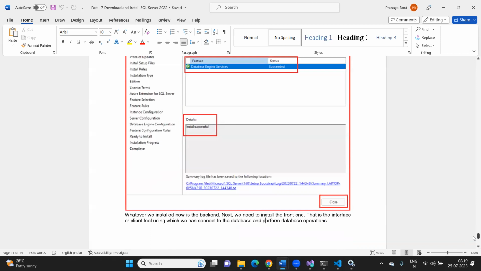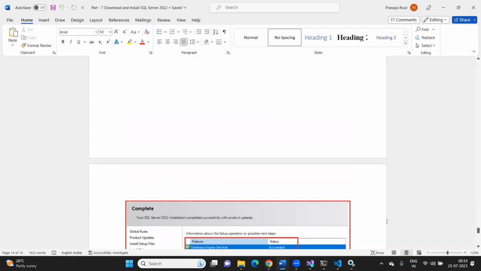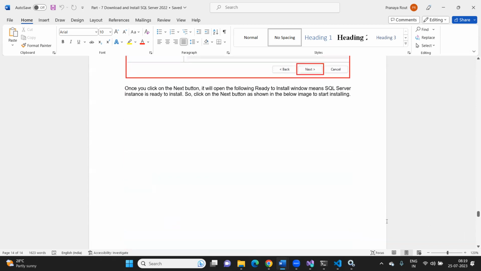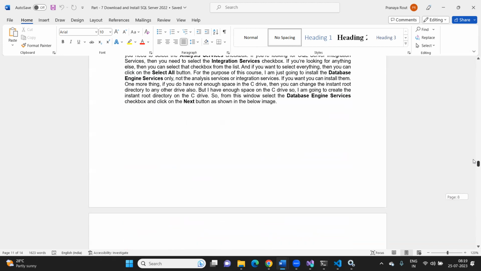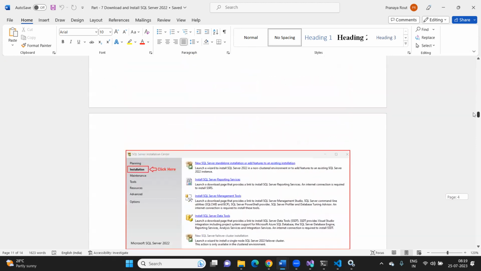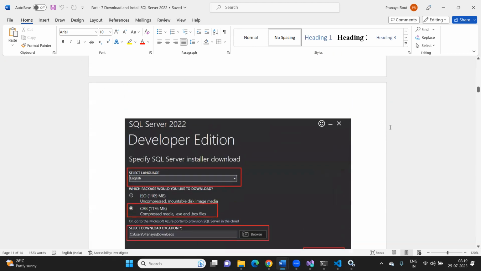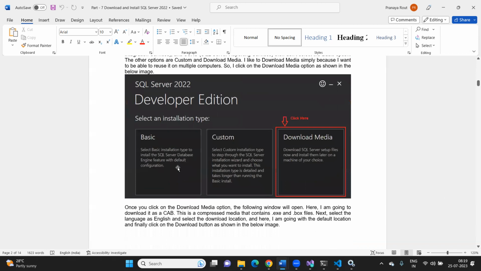Sir, why can't we go with the basic installation, and why are we going with the other option? Any one you can go with. As I mentioned, in this case there is no need. If you go with basic also, that is fine. It says: select basic installation type to install SQL Server database engine feature with the default configuration.